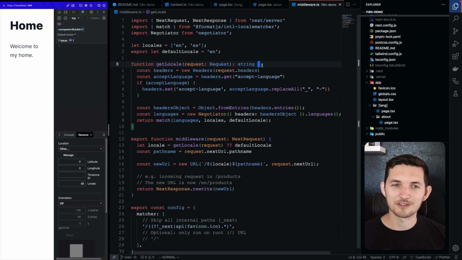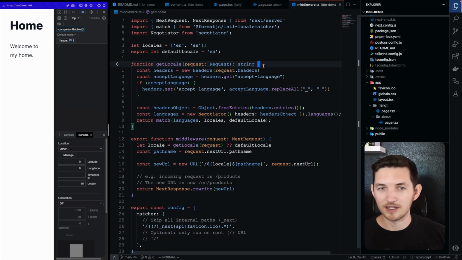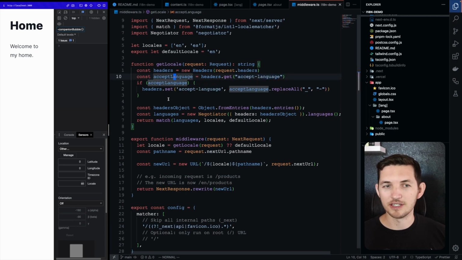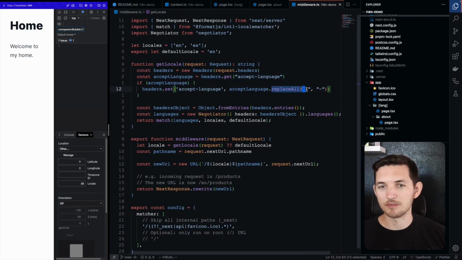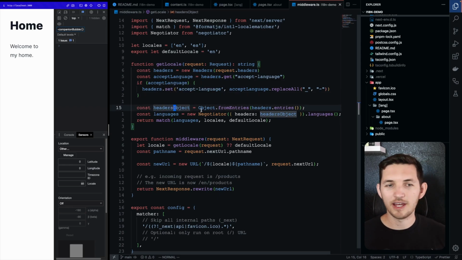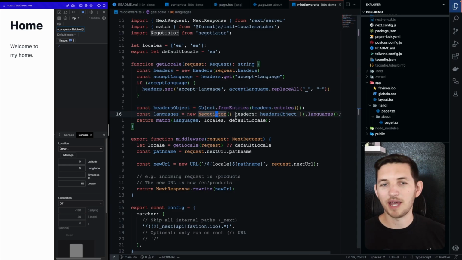So first things first, we've got to find out the actual locale that somebody is requesting and that they want. This information comes on their request headers. In particular, it comes on the accept language header. Here, we're going to go ahead and set it to something that's a little bit safer for our code to use. Once we've done that, we can go ahead and create our own headers object using those headers that we just set. And we're going to pass it to Negotiator.